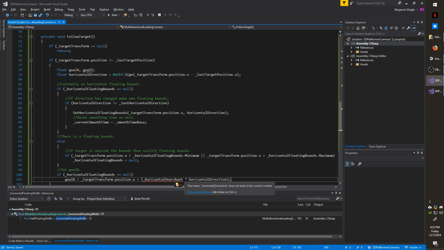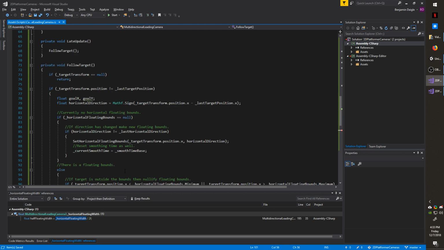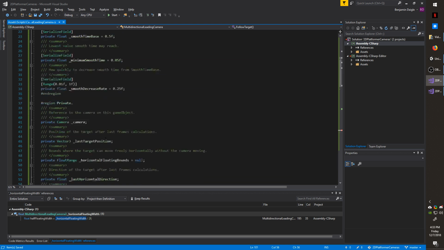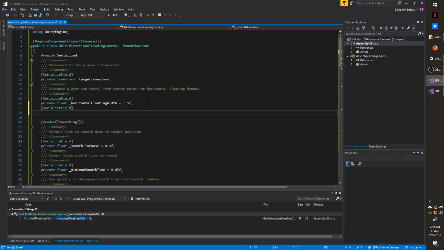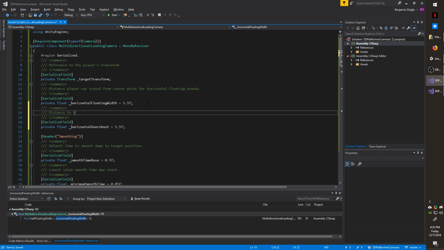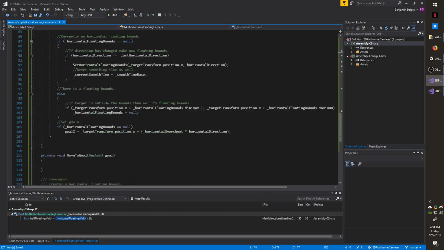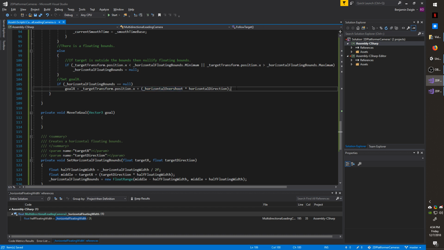So I'm going to take this variable here and copy it, or it's not a variable yet, but it will be in a second. And I'm going to make this adjustable, so I'm going to put it as a serialized field, private float, horizontal overshoot, and I'm going to set this to 1.5f, distance to travel past the target in the target's moving direction. And if I go back down, that should be good.